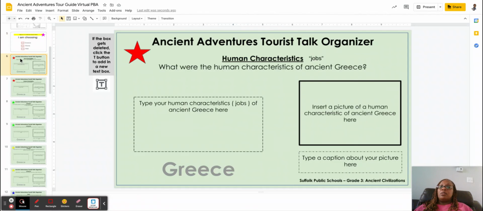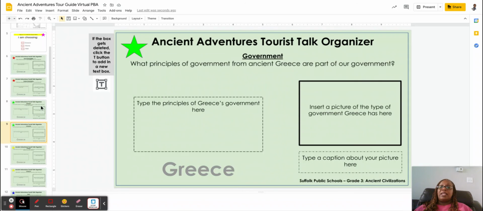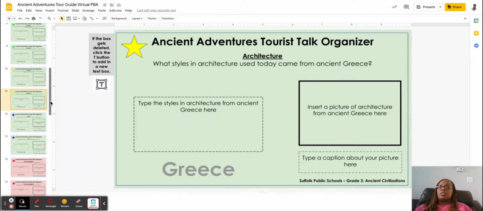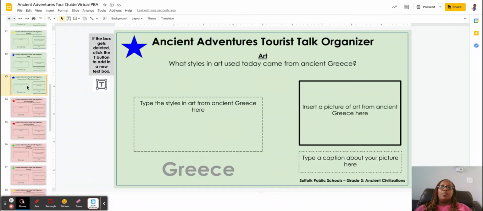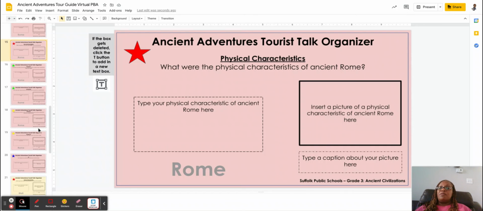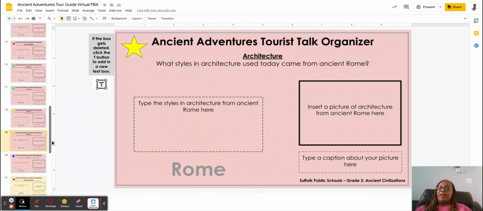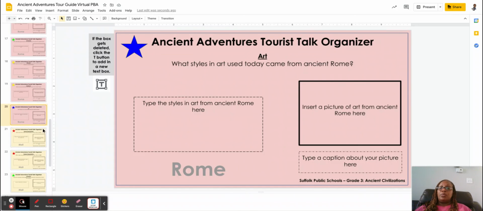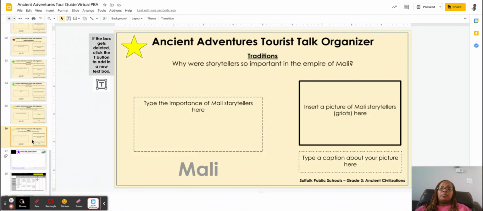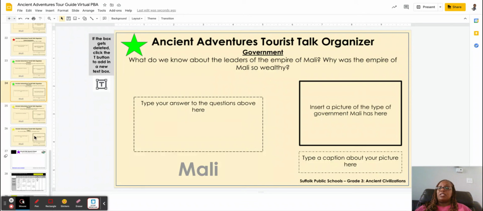Now, notice here, some of the slides have red stars, some of the slides have green stars, some of the slides have yellow stars, and some slides have blue stars. No matter which ancient civilization you choose, some of your slides will have red stars, some will have green, some will have yellow, and some will have blue. The only one that doesn't have blue is Mali. Okay? Ms. Mali does not have as many slides as the other civilizations.